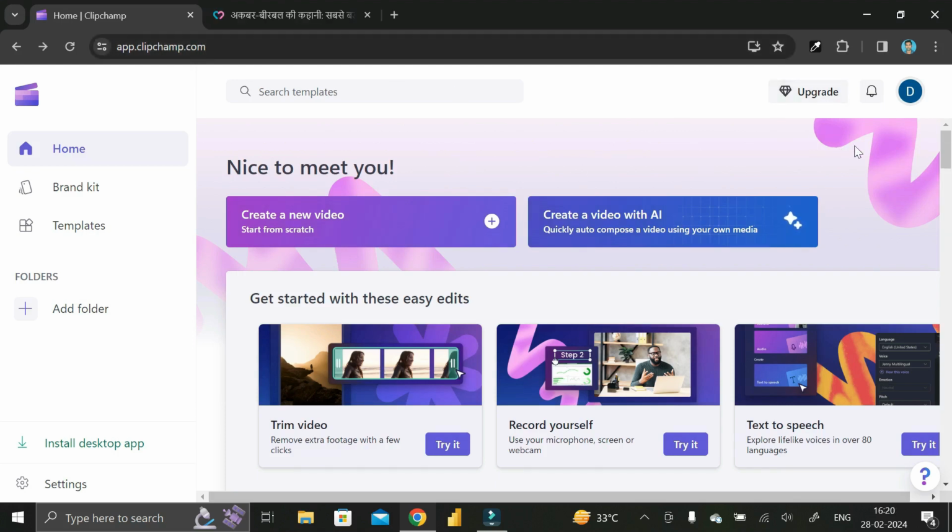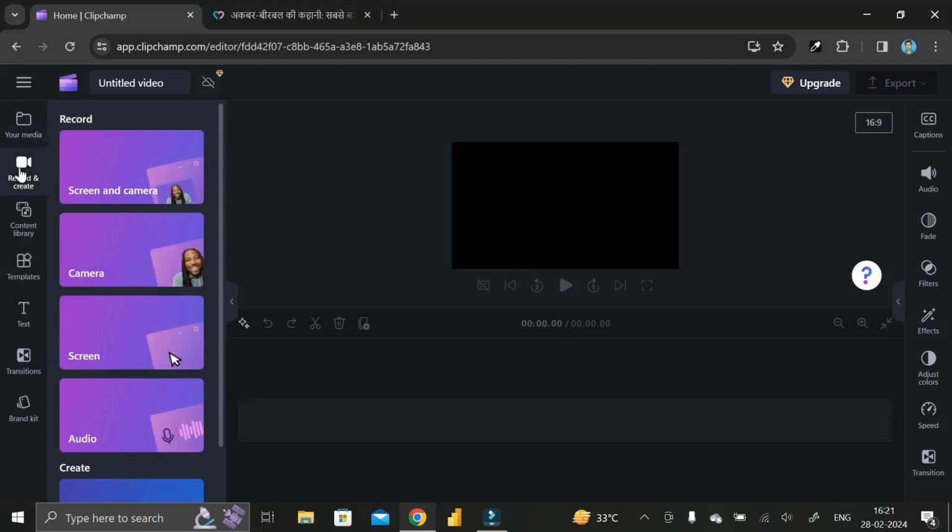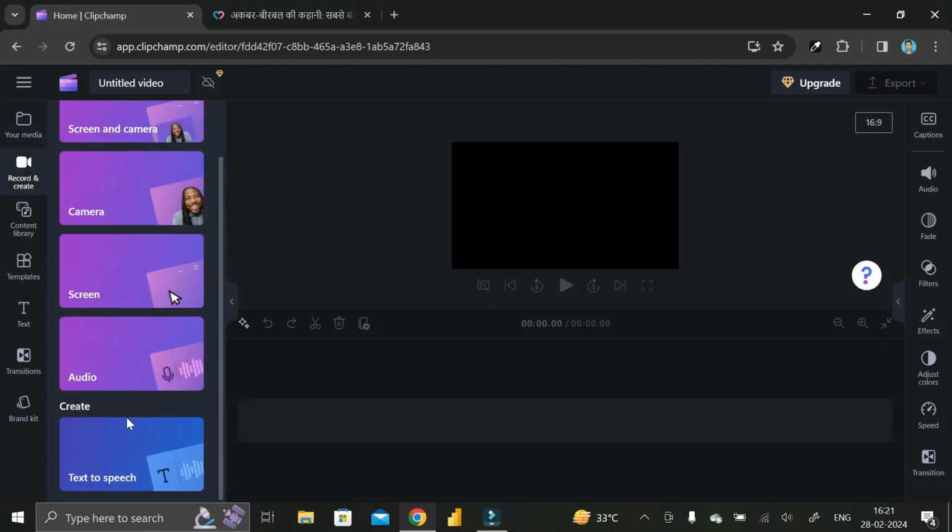Right. So in this way, first of all, you have to log in into this particular website. Alright. Then after login, you have to click on this create a new video option. Then it will take you to this particular page where we are going to do all the editing part of our audio or video. Then in the left hand side, you can see an option called record and create. Just click over here. Then scroll down and in the below part, you can see an option called text to speech. So just click on it.